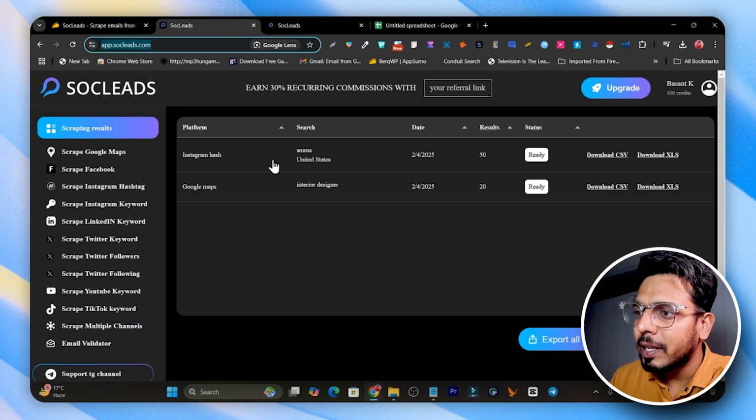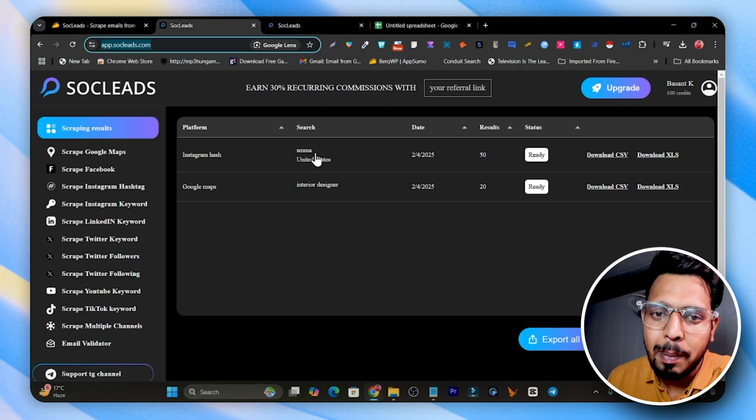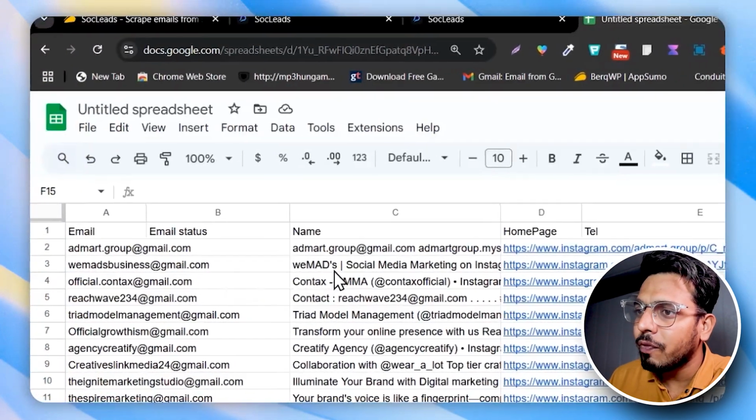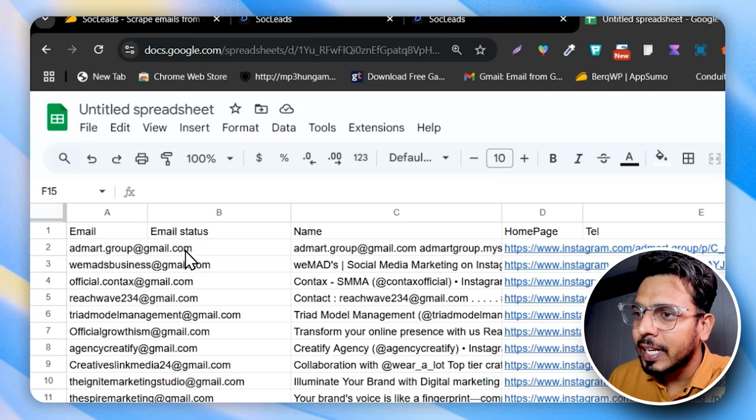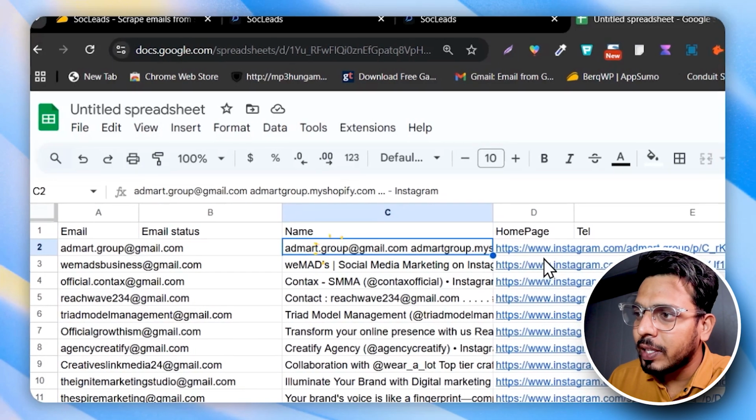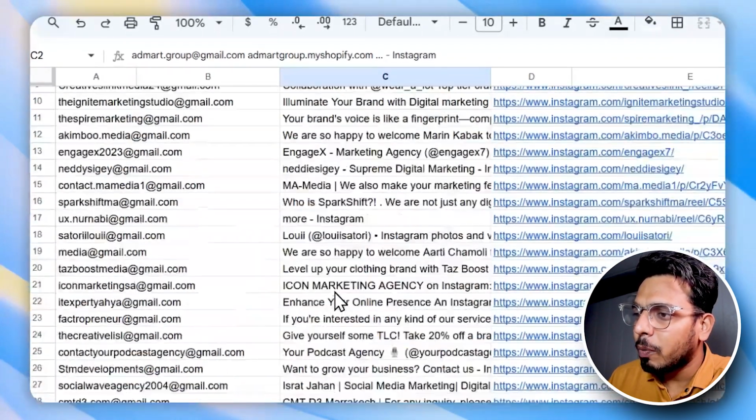So these are the email leads I have just scraped with the hashtag here in the United States, with this hashtag, that is SMMA. And here's the data. You can find all the leads it has scraped. It has given me the email with the name and the link for the profiles. So it is actually pretty good here. Now let me give you a demo in front of you and a tutorial on how you can use this platform to scrape data no matter which platform you are looking for.